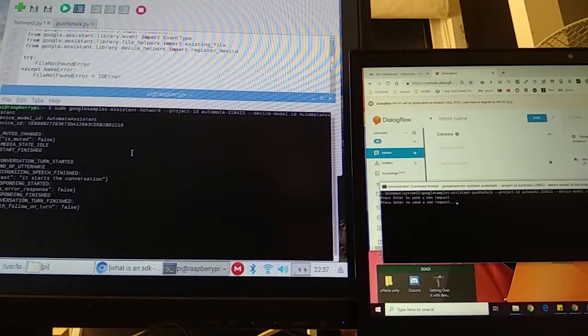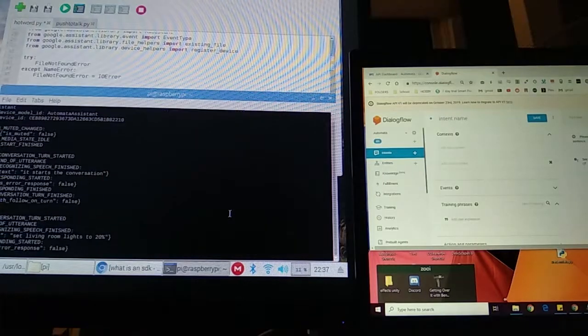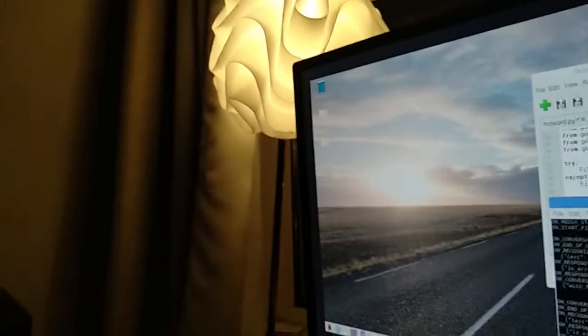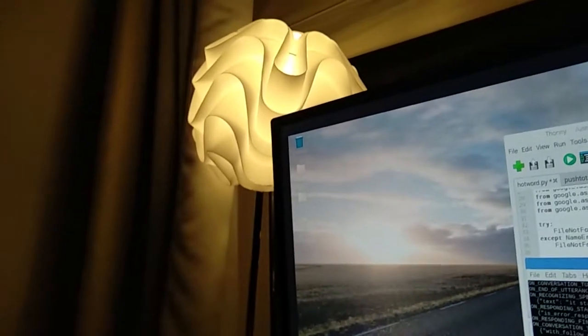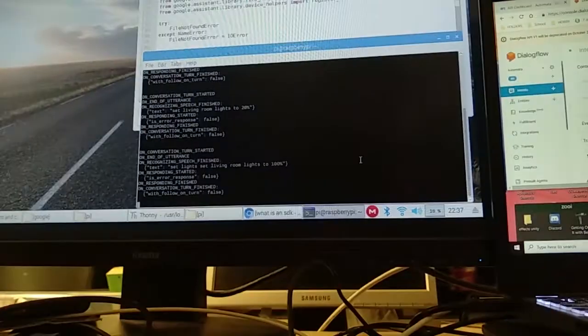Anyway, the cool thing about the Linux version is also that I can control certain devices in my house. For example, if I say, "Okay Google, set living room lights to 20%." Sure, setting two lights brightness to 20%. Okay, I hope that was clear, but the lights have gotten darker. If I now ask again, "Hey Google, set living room lights to 100%." Okay, setting two lights brightness to 100%. Perfect, there we go. So that's all quite convenient actually.